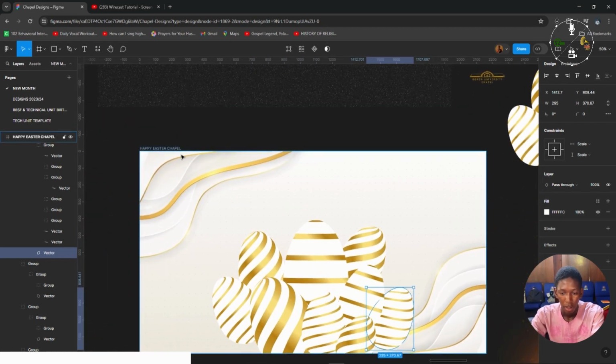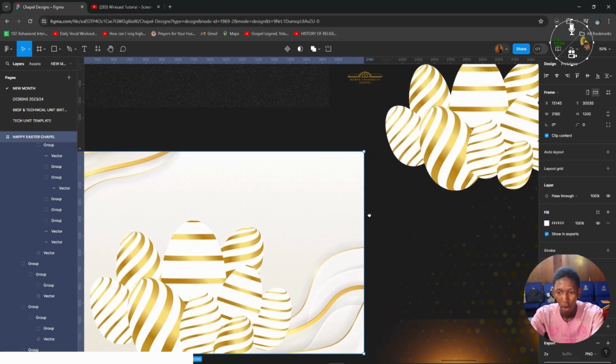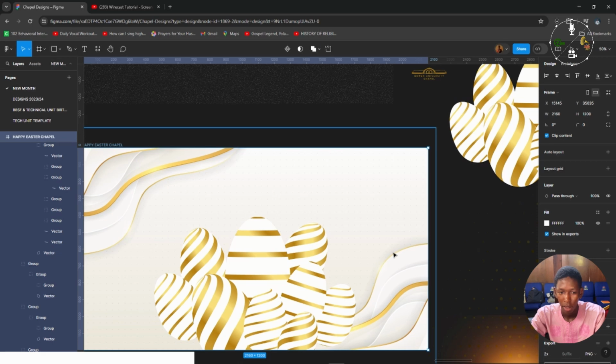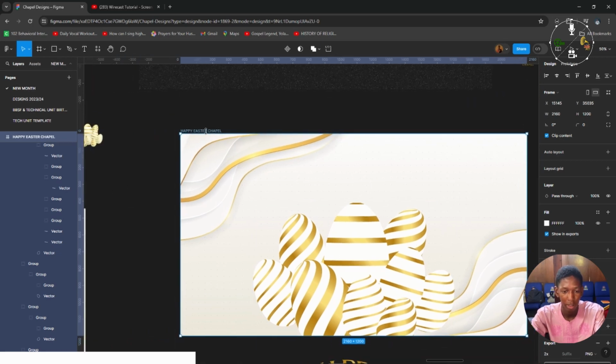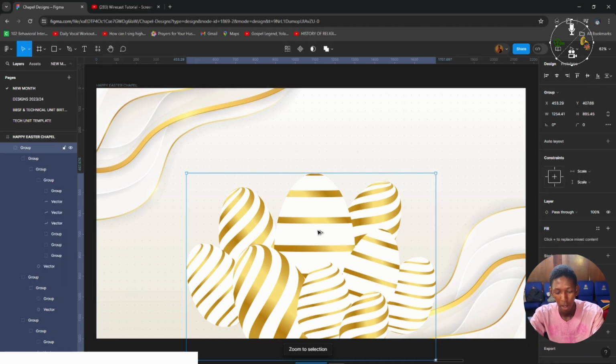Alright, so that's everything. Yeah, this is it. Also, the gold matched it a little bit and it was good, so I left it that way. Make sure it was actually aligned to the middle.